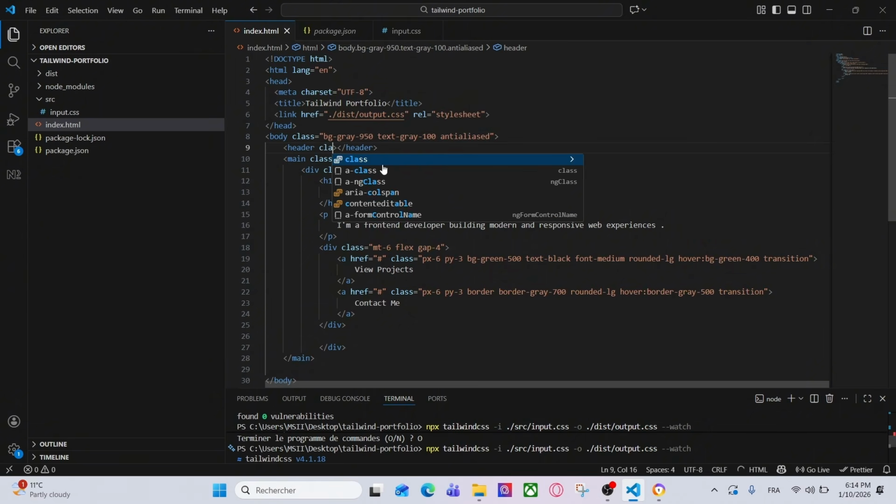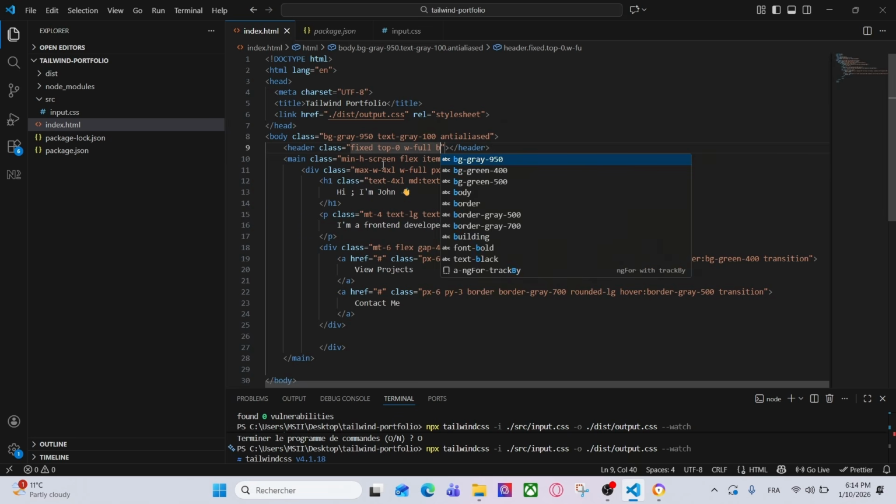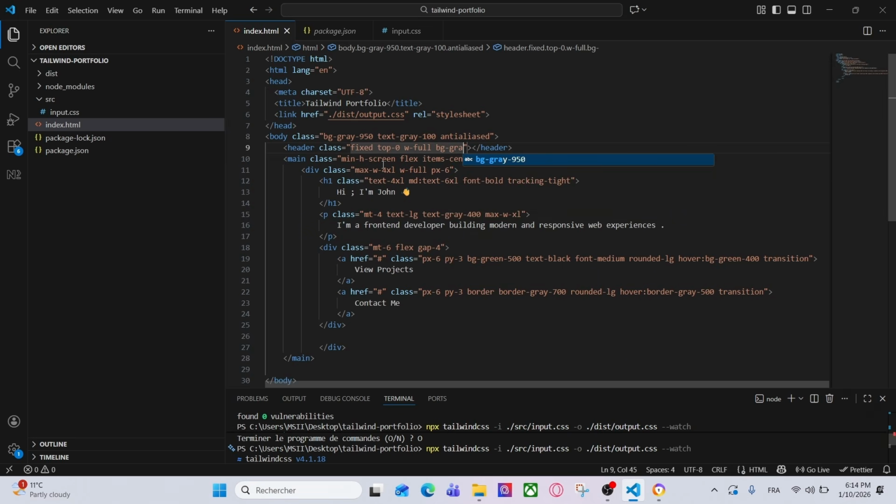I'll start by creating a header element at the top of the page. Inside it, I'll place a container to align the content properly, just like we discussed earlier. On the left, we'll have the logo or name. On the right, the navigation links.